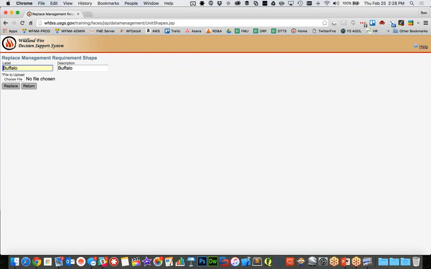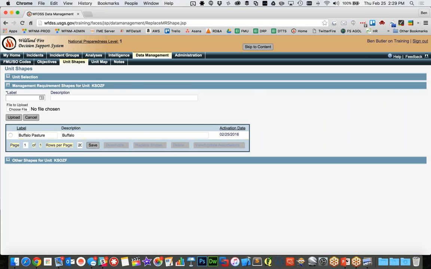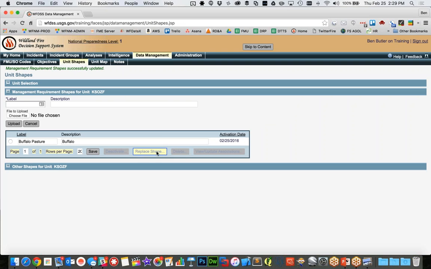So, Ben, if we have some reasoning why we do this, is there any place in WFDSS to document why we did something? Yeah, so let me just clear that up. Once you change the label, you break the shape association with the text. So don't change the label, but you can change the shape that's tied to it without harm. If you're doing something like that and you just wanted to make a note about it, there's a couple of options that we have.